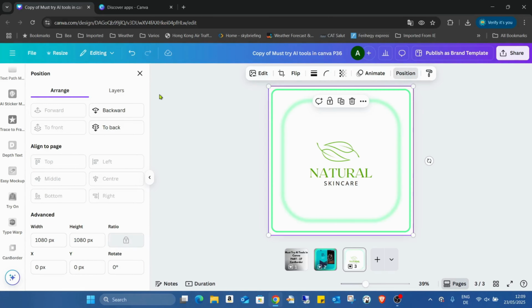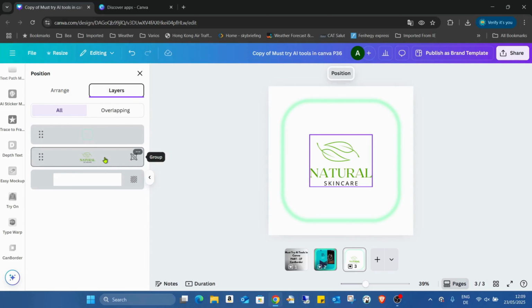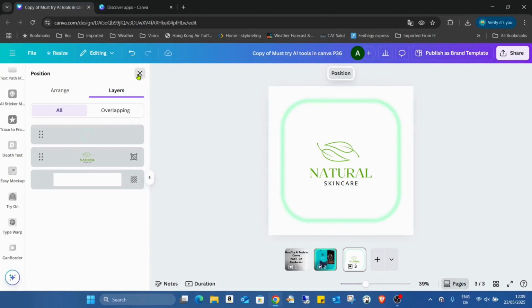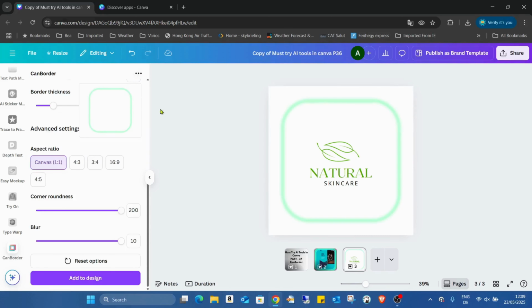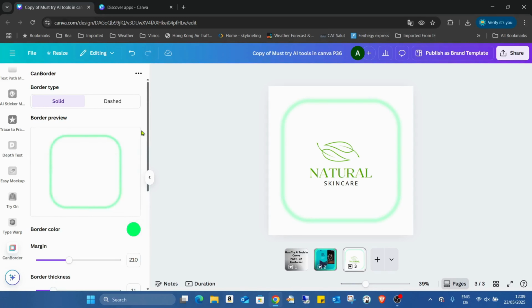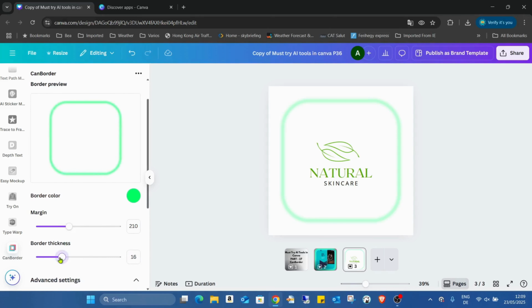So I'm going to the position, layers. This is how we can get rid of this first border which was added. So I did this, and now I'm going up. I need a bit darker green, I think, with a bit higher thickness, just to 20, 21, okay.